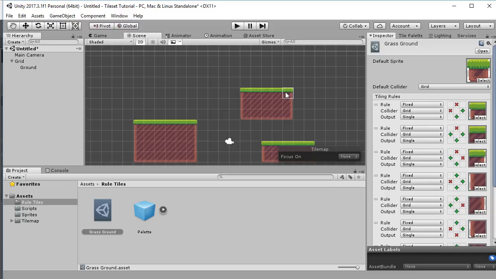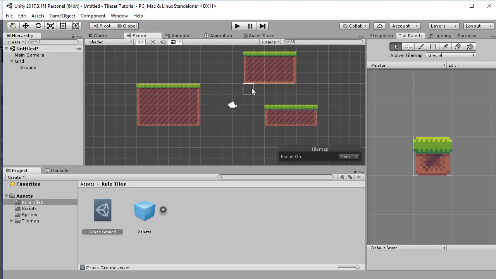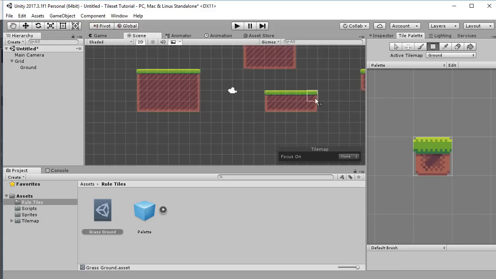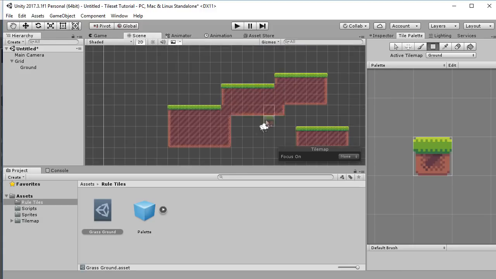Now, we're going to run into a few issues here because our rule set is so simple. If we go to create anything more complex than just rectangles of ground, we will find that it's not going to know what to do with those edges.